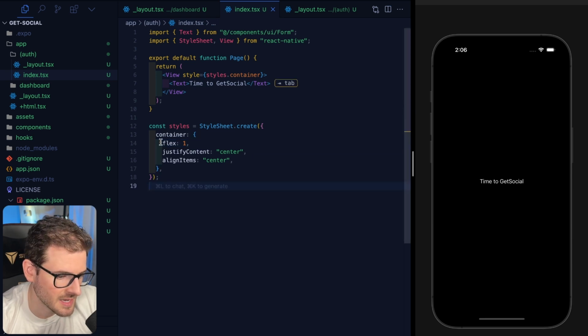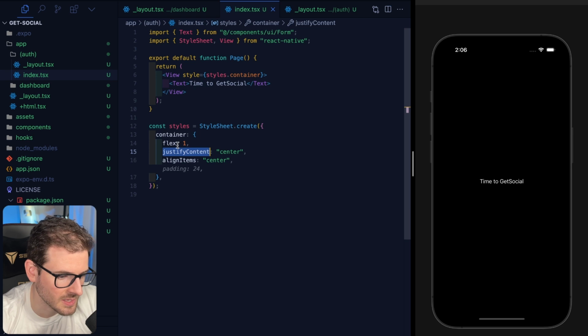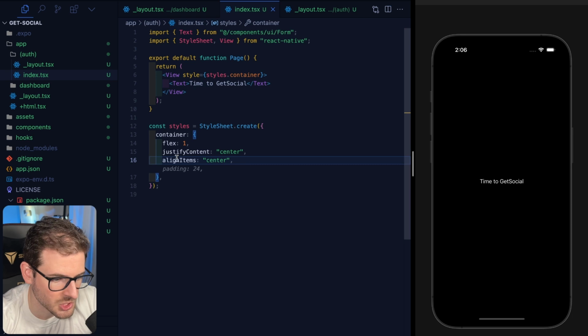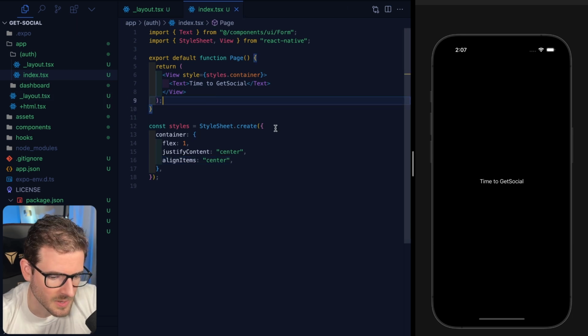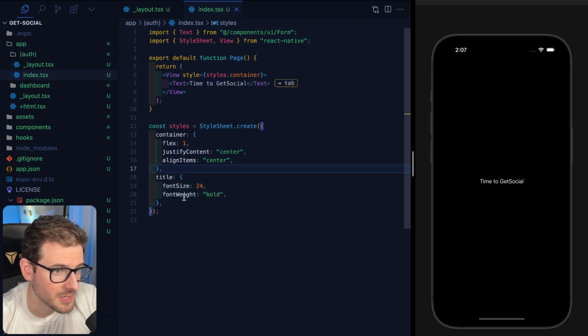Now, the way you can do the styling is very similar to just CSS. You can just say justifyContent. You can give it a flex of 1. You can give it alignItems center, and that's going to put it vertically and horizontally centered on the page. You can give it padding. And then we can also style the text. So like here, we could say, I don't know, title. And then we can just give that some larger font and make it bold. So now I could say style is styles.title.